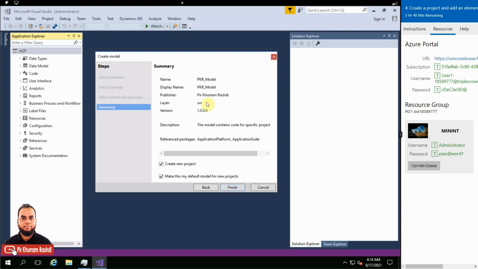You can also check that one. It's not necessary that you select all at one time. Until you are sure, you don't need to check that one. It is giving you the option to create a new project and make this my default model for new projects. If you make this the default, whatever project you create will automatically exist in this default model. So just go ahead and finish this one.